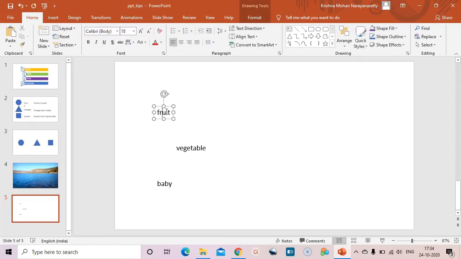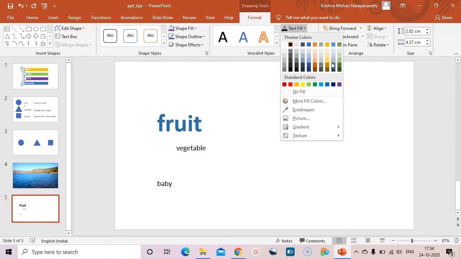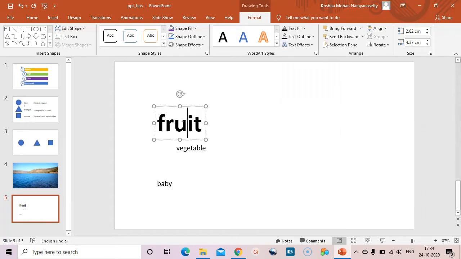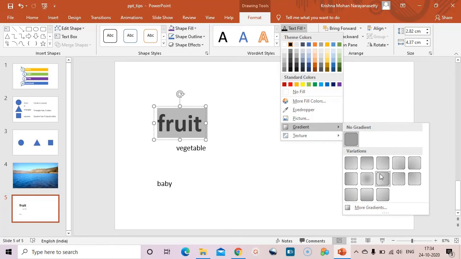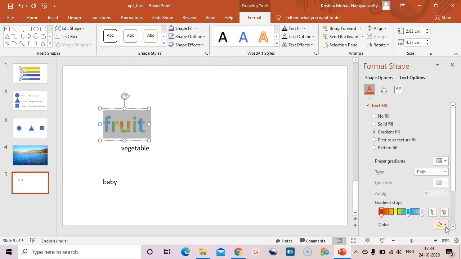So now I'm changing the format. I'm taking the font size 60 and bold, and then going to Format, and in the Text Fill, we can choose the color, whichever color we want, or we can even go for a multicolor. So I'm taking a gradient color. We need to select the text fill, go to gradient. You can choose more gradients, for example. So here there is one gradient color, right? So you can choose any gradients.